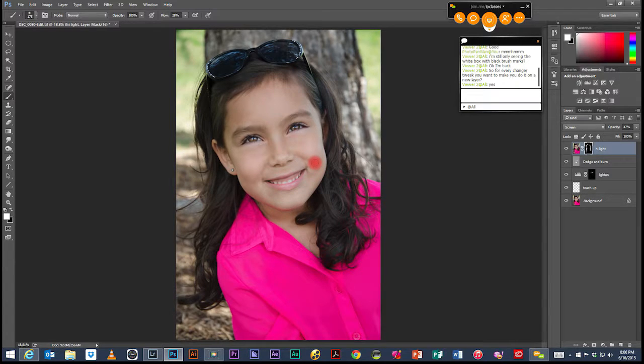So I generally, on females, will use a very light method of skin softening, but I'll mostly use dodging and burning just to calm them down a little bit. You can use dodging and burning to fill in the creases a little bit with a little bit of light, so they're not quite as deep, things like that. And again, it's something that takes a lot of practice, so don't get frustrated with it.